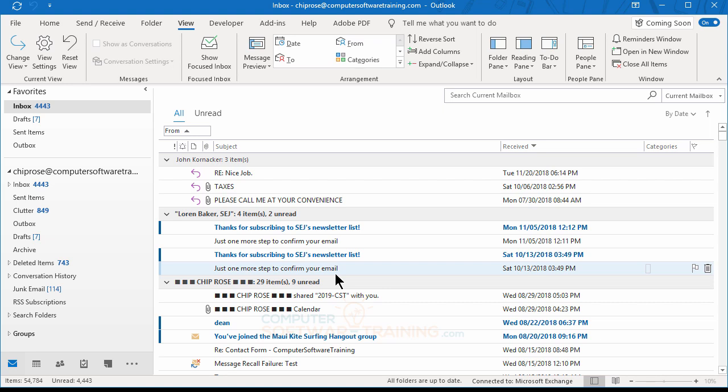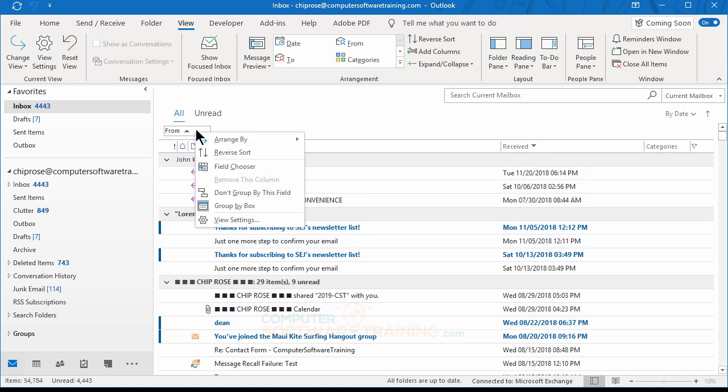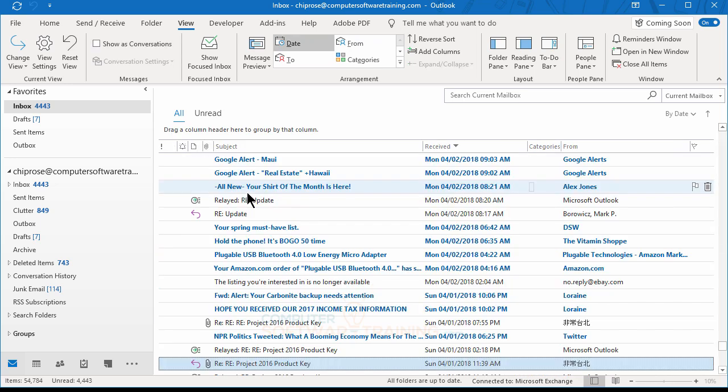So how do I get myself back to where we were before? How do I get rid of this grouping? Well, I could do a right click on here and tell it that I don't want to group by this field. I can click onto that, and then it goes back. Now you're sitting there saying, oh my God, I lost the From field. Well, what happened was it got thrown over here. So to get that field back over here, we can just point right there and drag this.